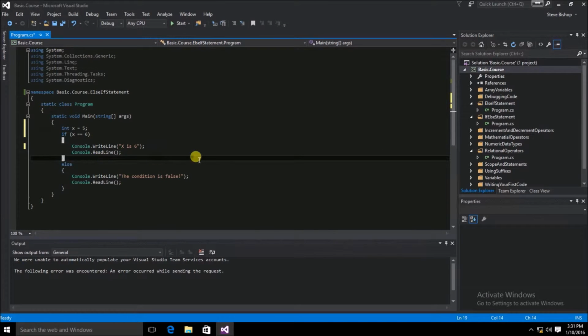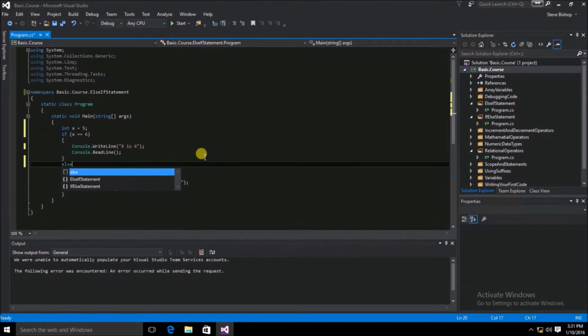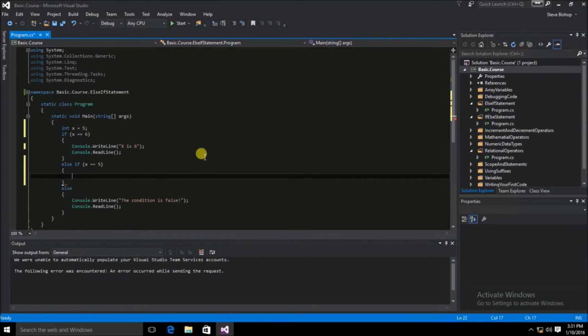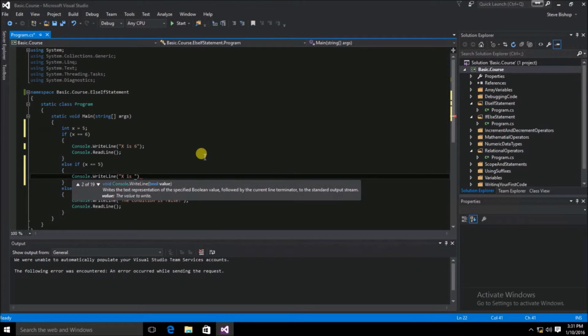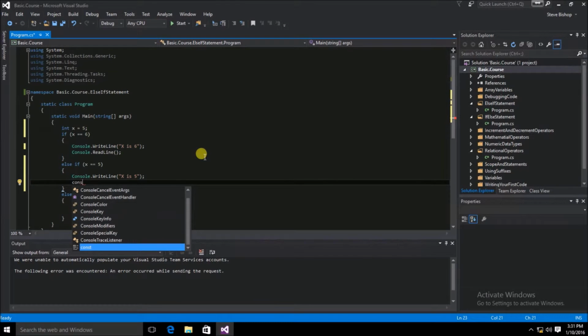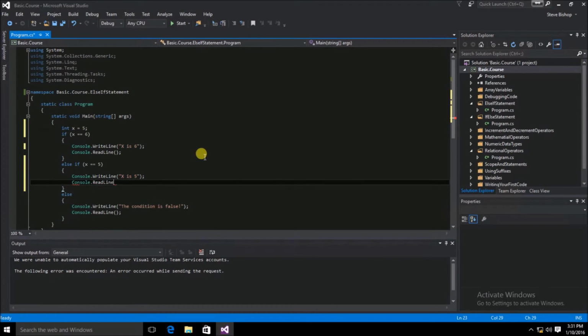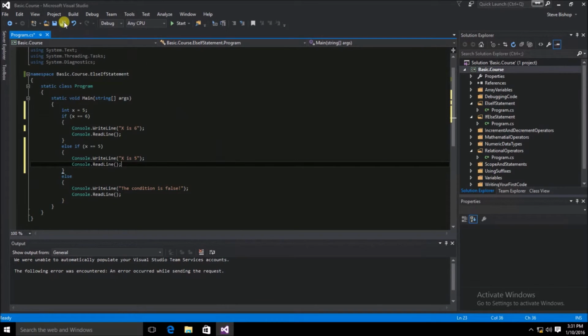Now let's add some additional conditions. So we'll do else if, and now inside of parentheses, we'll do x equals 5. Then we can add our scope, and we'll say Console.WriteLine. We'll say x is 5. And we'll do our Console.ReadLine. And there we go. Let's go ahead and save our application and run it.